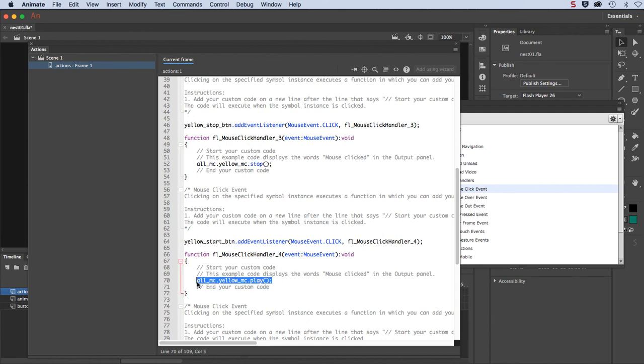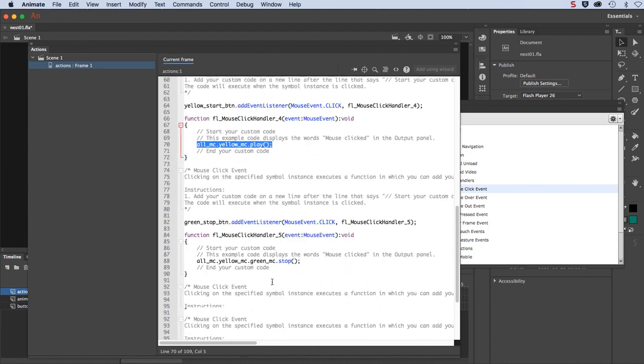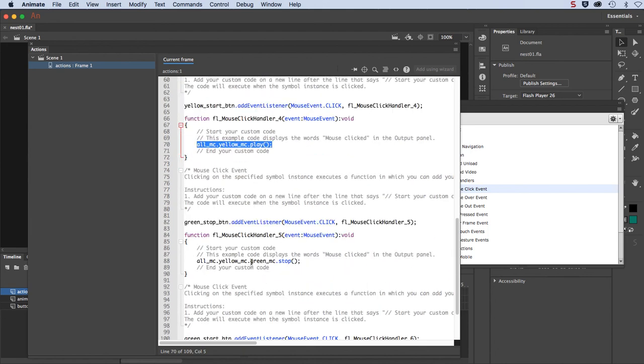So here is the yellow start button. all_MC.yellow_MC.play(); And the next one down is green_MC. So we just put that on the chain. They are separated by a dot. It's known as dot syntax. So what this really means is that this is inside of this, which is inside of this. So this is like 3 deep. One thing inside of another, inside of another.